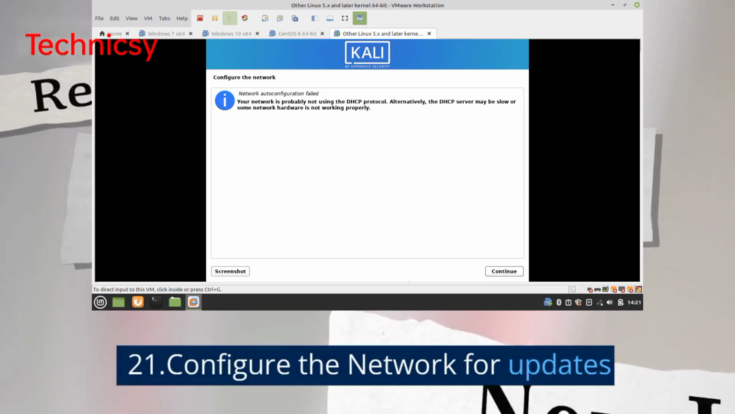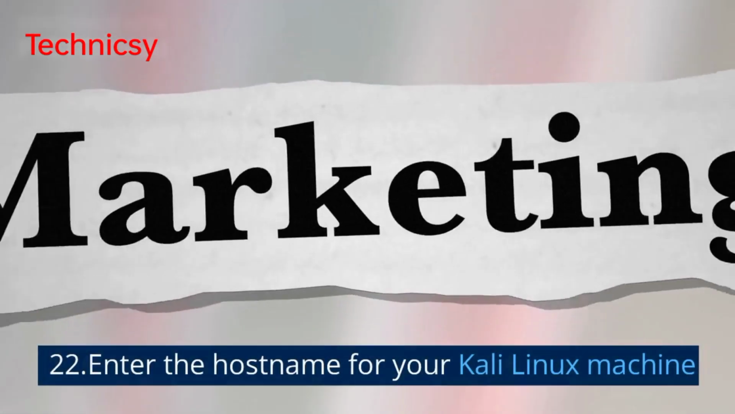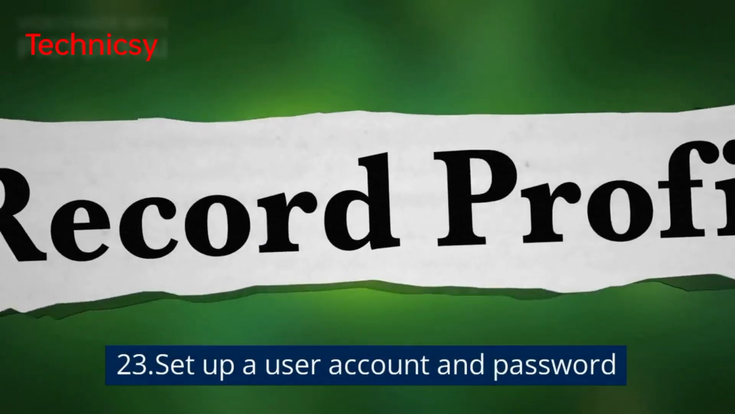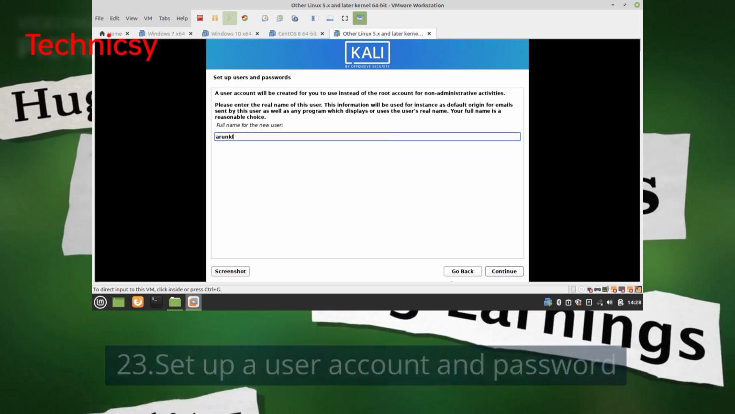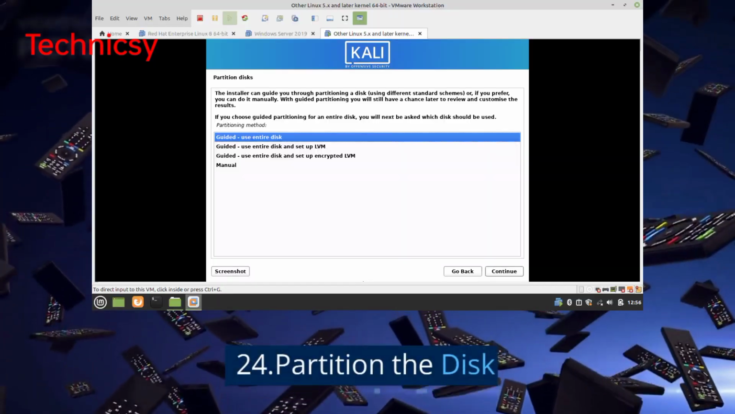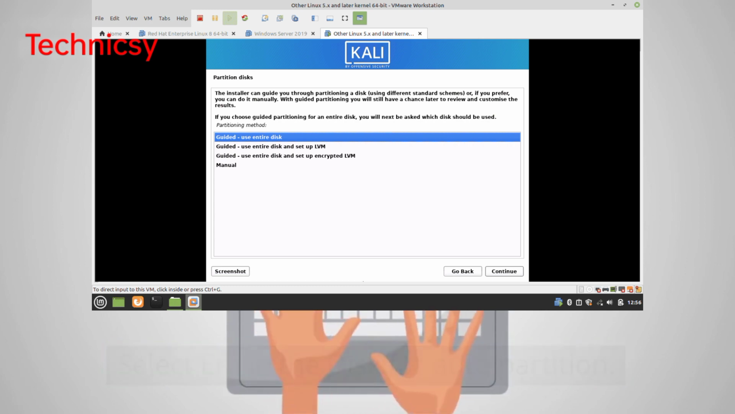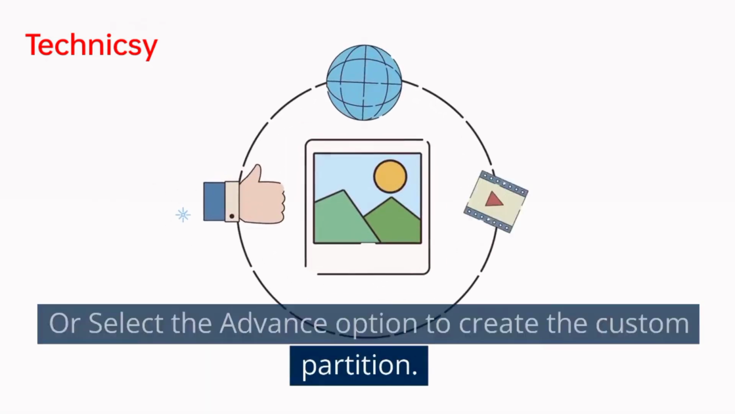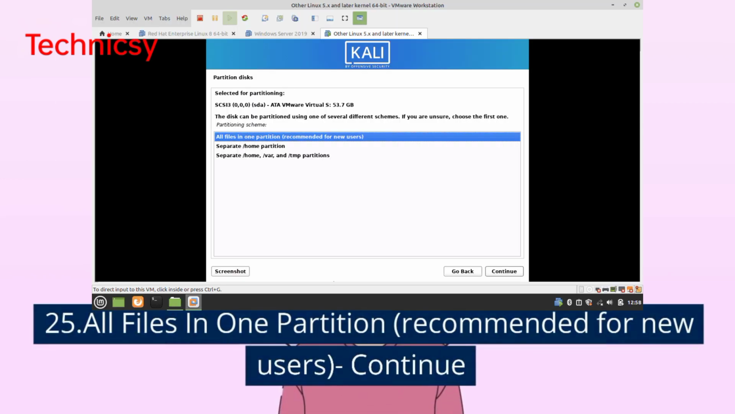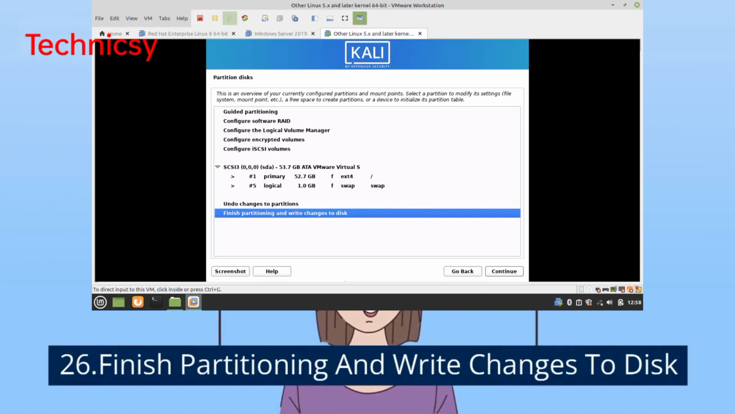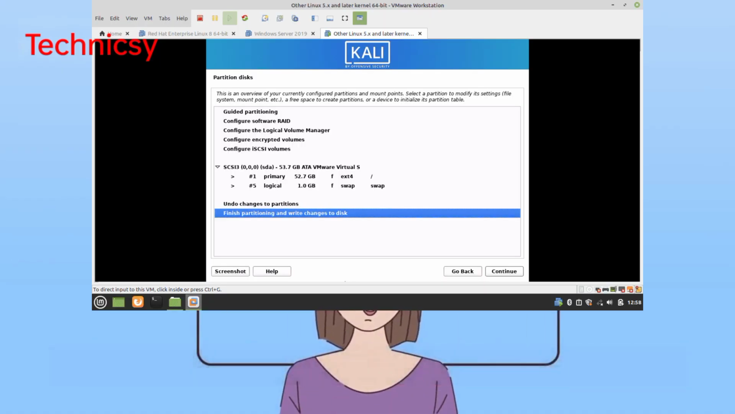21. Configure the network for updates. 22. Enter the hostname for your Kali Linux machine. 23. Set up a user account and password. 24. Partition the disk. Select Erase the disk for auto partition, or select the advanced option to create a custom partition. 25. All files in one partition, recommended for new users. Continue.